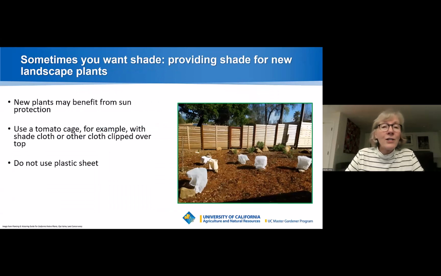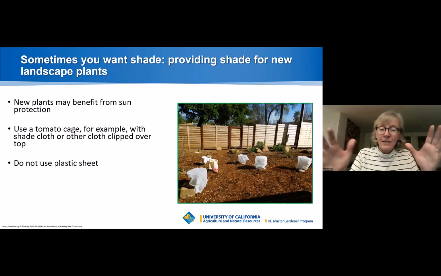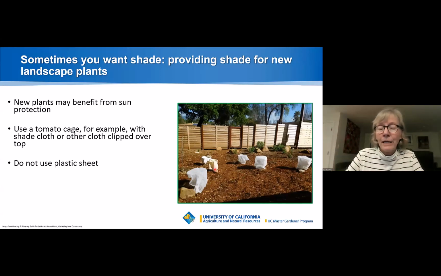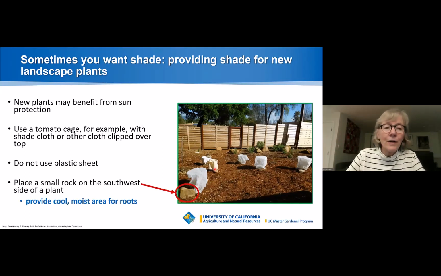Sometimes you may want to provide shade. Especially for new landscape plants, they can benefit from sun protection. So here we see a handful of tomato cages that are draped with a cloth, and then clipped on just to protect the plant from the sun. It could be cloth, it could be shade cloth, but just don't use a plastic sheet, which will trap the moisture and maybe even magnify the light. The other thing you can do is put a small rock on the southwest side of a plant, and that'll provide a little bit of shade for that plant and a cool, moist area for roots.